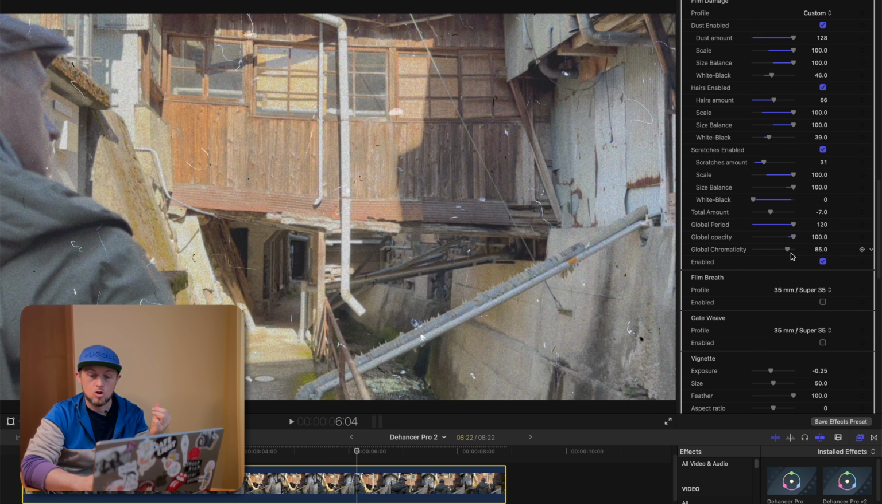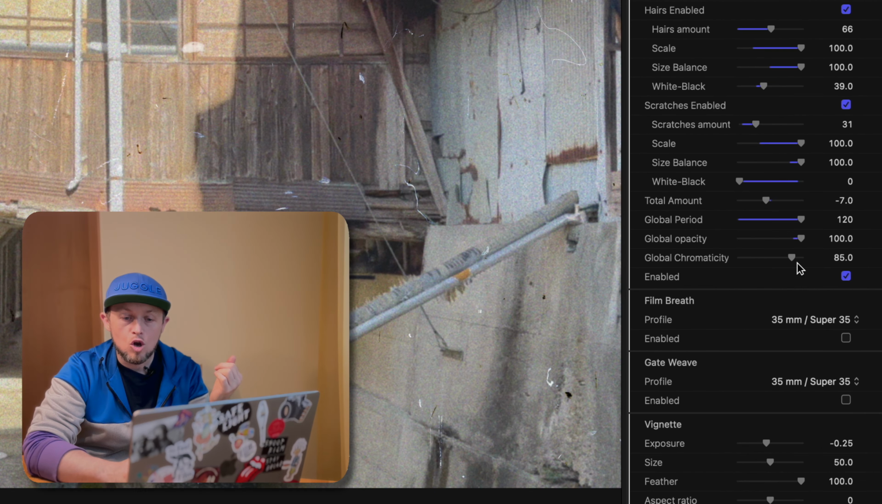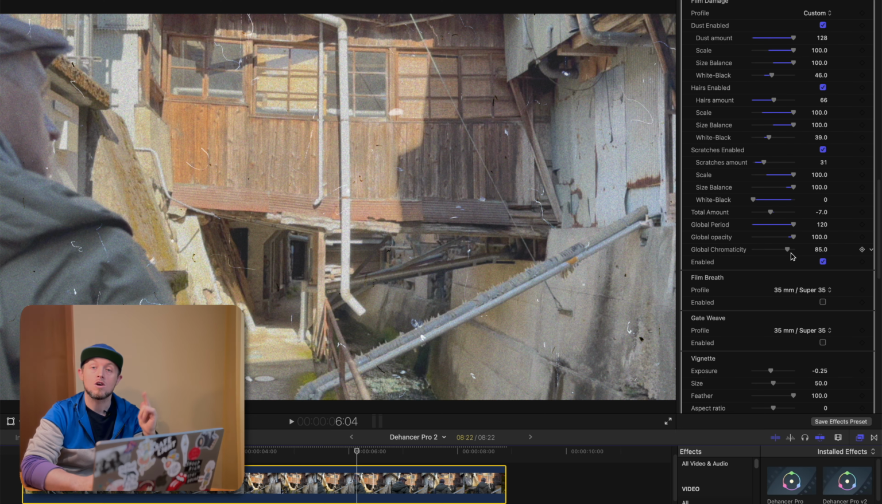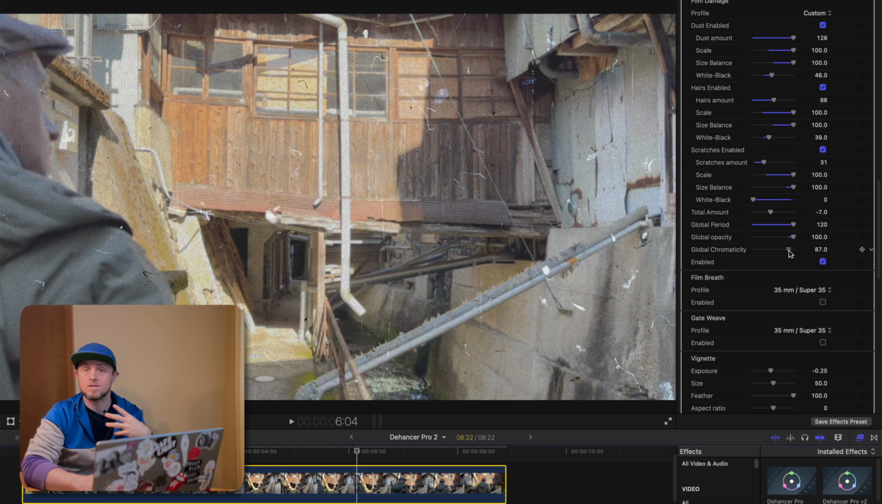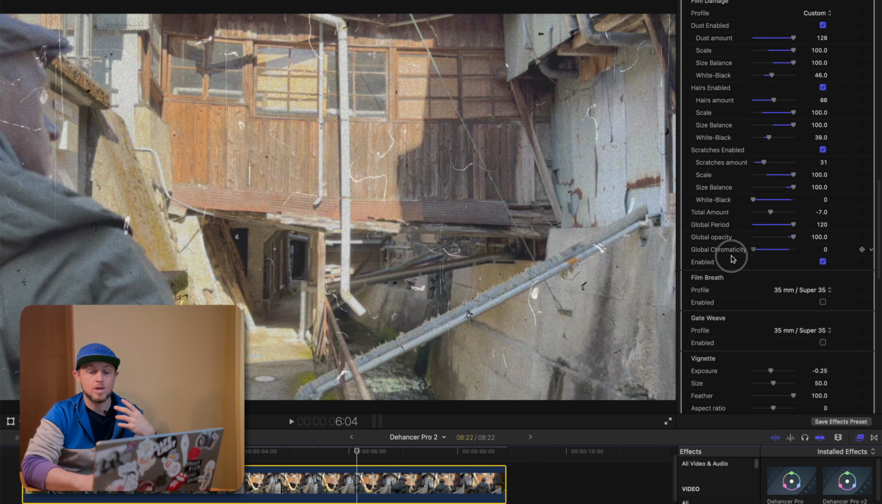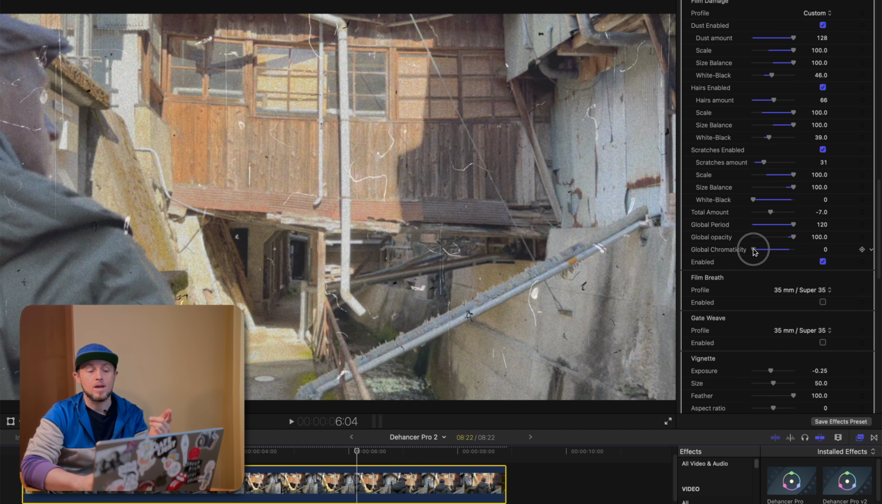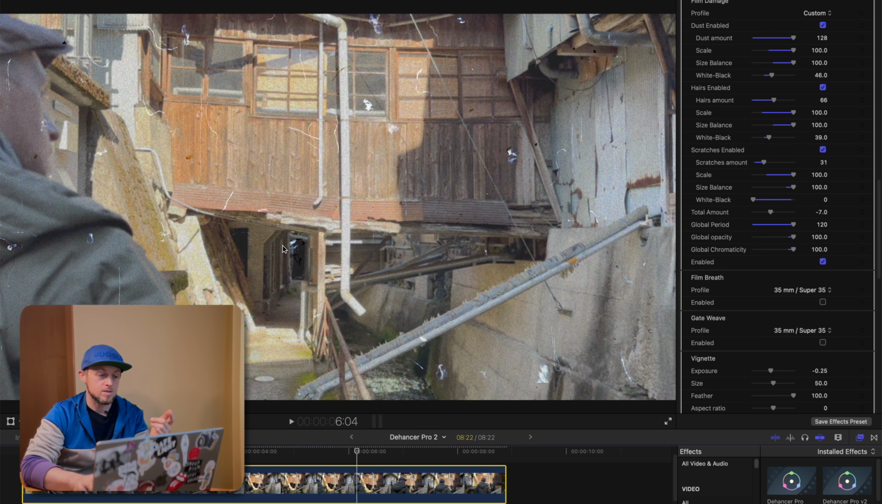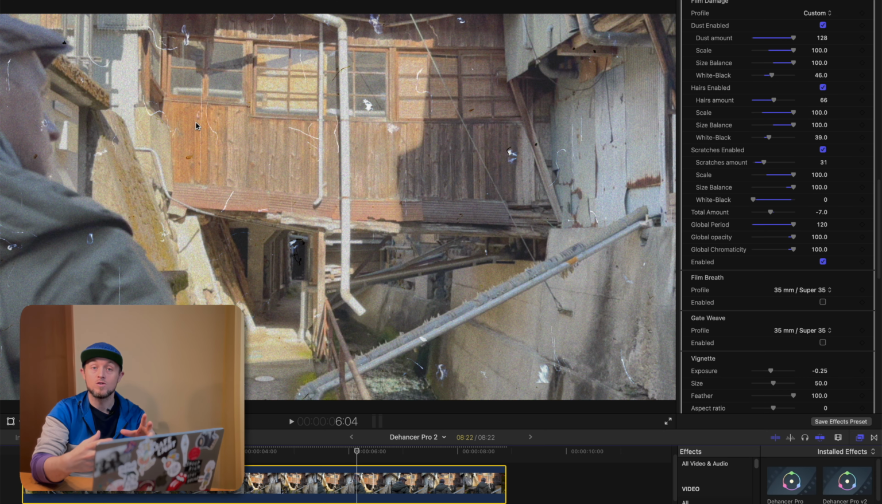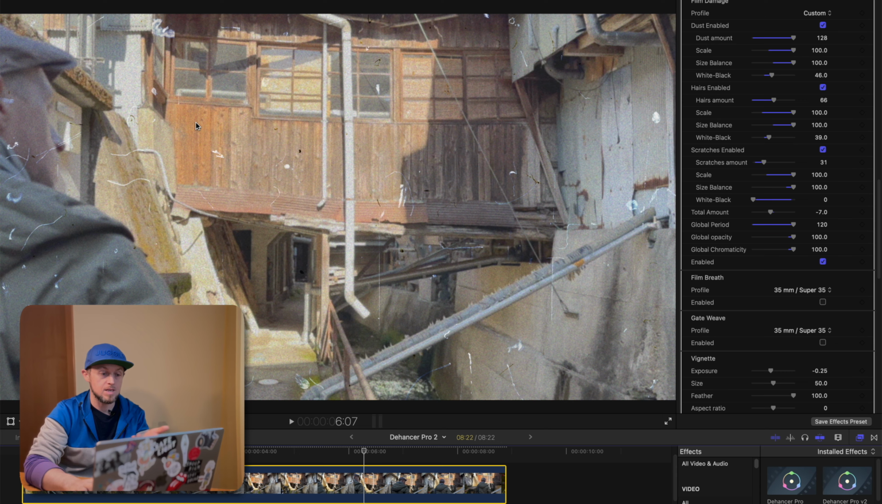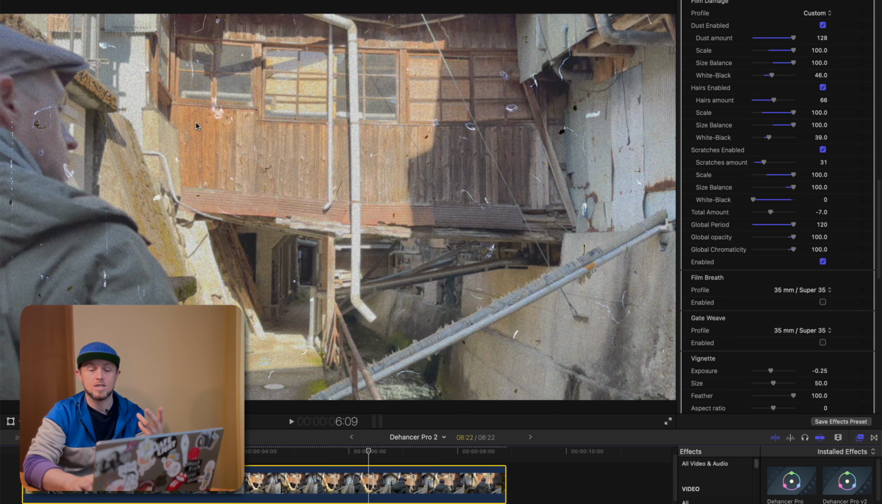And then glow. Glow is the light that comes through the dust and scratches. And this is quite an interesting one. If you bring it all the way down, it's very much just a white or black overlay. And then if you bring it up, you've actually got some luminosity coming through. We can see especially here, uses your image and then emulates how light would actually pass through film in this situation. It gives it a much more natural look.